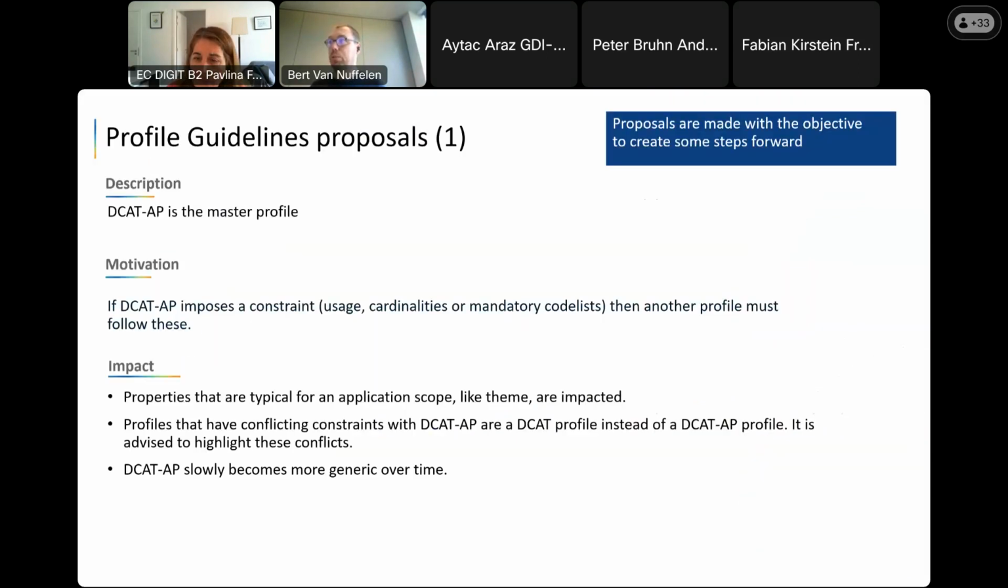So what are the proposals that we have as conflict resolutions? One is to have DCAT-AP as the master profile and work around that. What that means is that if DCAT-AP imposes a constraint, the other profiles must follow. The impact is, of course, on all the properties where application scope is very heavily applied, like for instance types, themes, etc. And if we have conflicts, we have to highlight this. As a side effect, there are discussions, and this is already happening over time, so DCAT-AP becomes more and more generic and open. But nevertheless, there will be constraints and we have to tackle that.